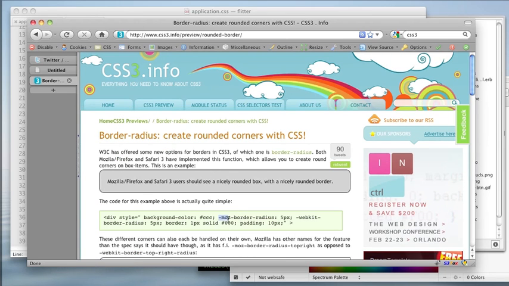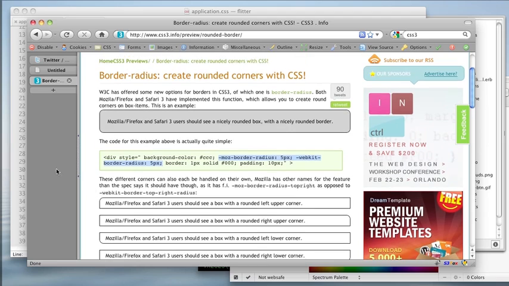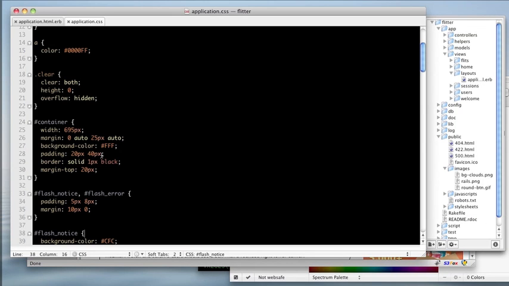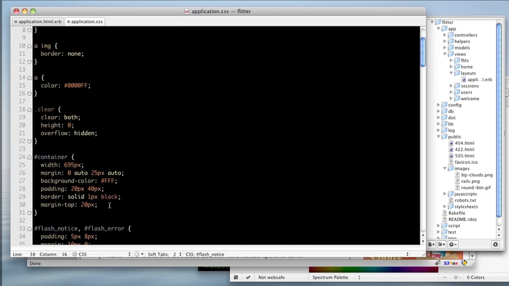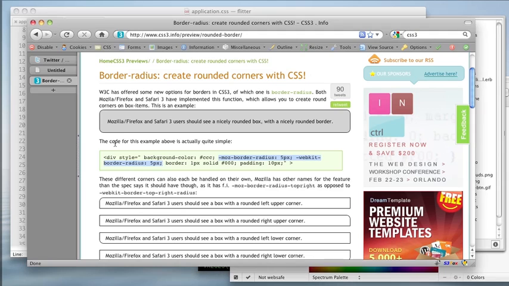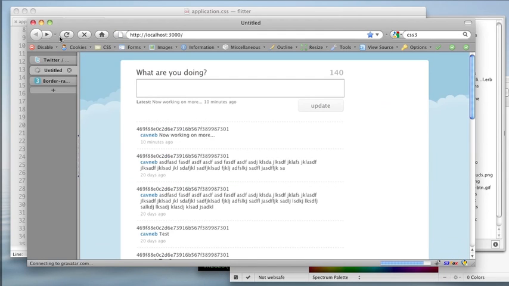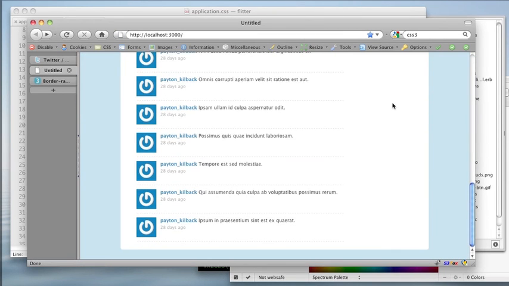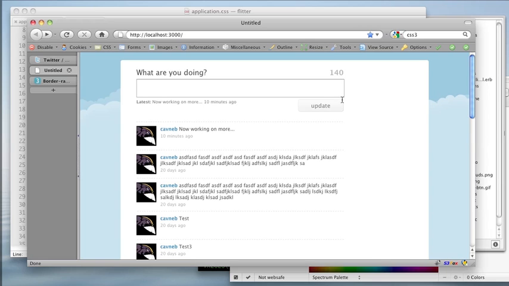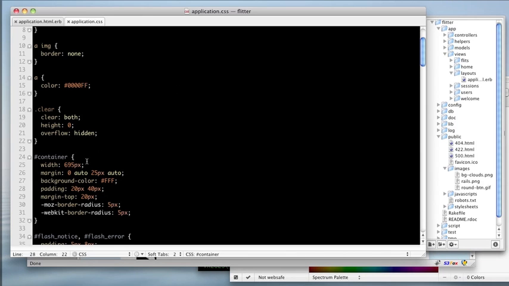So I'm going to take their example right here, and you see we only actually need two things to make it work, two CSS styles here. So we have our radius of 5 pixels and our border of 5 pixels. So I'm going to take that off, and let's go ahead and refresh this, and voila, there we have it, rounded corners. Looks great. All right, we're doing pretty good here.